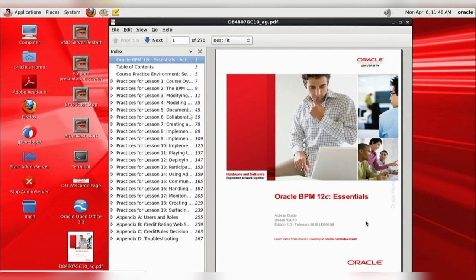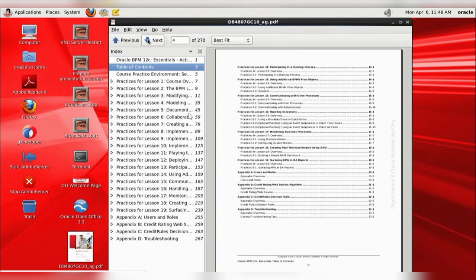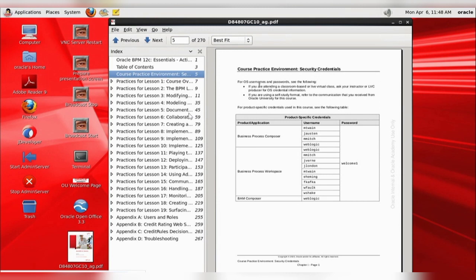I have got the lab instructions, the activity guide, over here, which you should have a copy of, called BPM 12 Essentials. If you notice when you start flipping through pages in here, right early on there is this course practice environment security credentials page. You are going to want to refer back to this often.